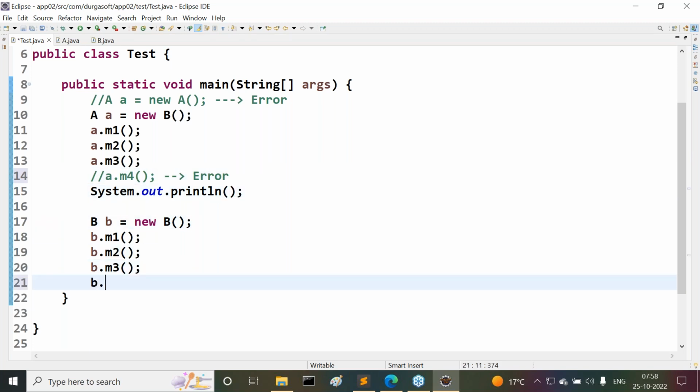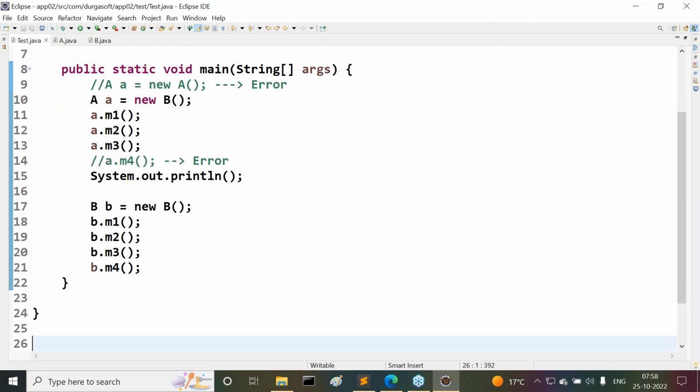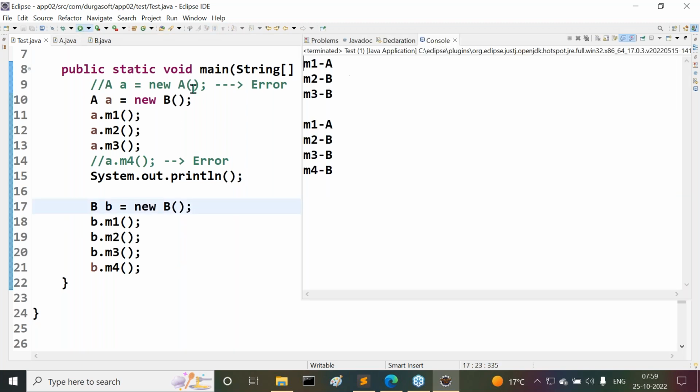Next one after that. Is it possible to access the M4 method by using the B reference variable? Possible or not possible? Yes, possible here. Here we are not getting any compilation error. So it is possible there. Now we can access this particular method, and there we are able to get output. M4B, here we are getting output, but with the abstract class reference we are not getting any output like M4B.